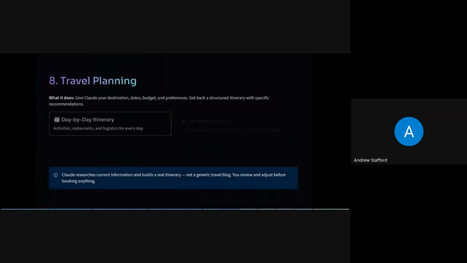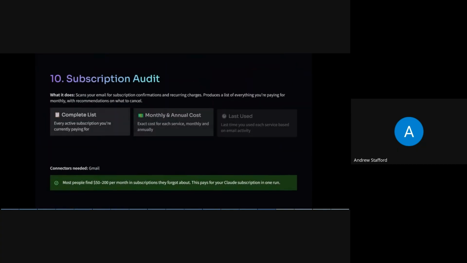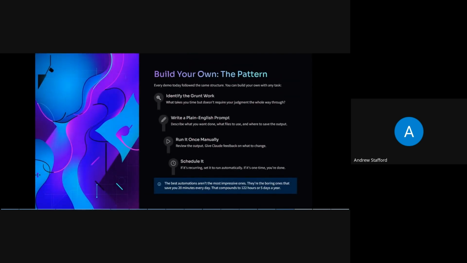Data cleanup, personal finance, travel planning, document formatting, subscription audit, and then how to build your own, right? So obviously we learned about a bunch of them that I put together for you guys, but if you want to build your own, the process is very simple. You just identify a thing that takes you time to do, and you do it consistently. So again, things like organizing folders, labeling documents, labeling photos, like all of that stuff is grunt work, in that you could do it if you wanted to, if you enjoy doing it, but you don't have to do it now. And so you identify something like that that you would like Claude to do for you.